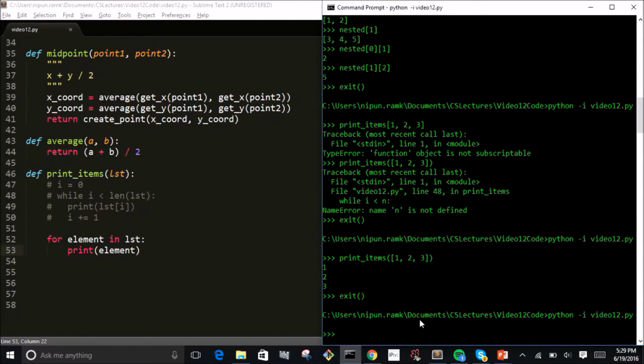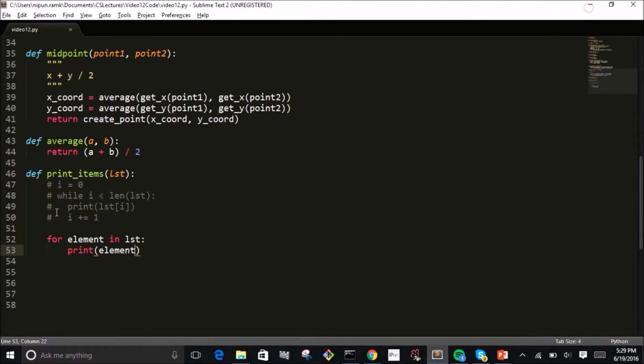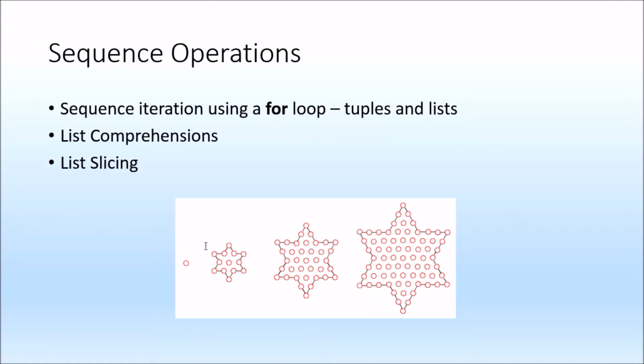So let's just make sure it works, and it does. So this and this work exactly the same. You can always use a while loop instead if you like the while loop, but the for loop is just, in my opinion, more elegant. So let's talk a little bit about how the for loop works.